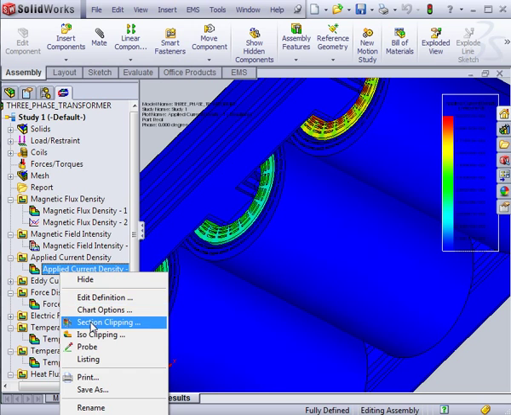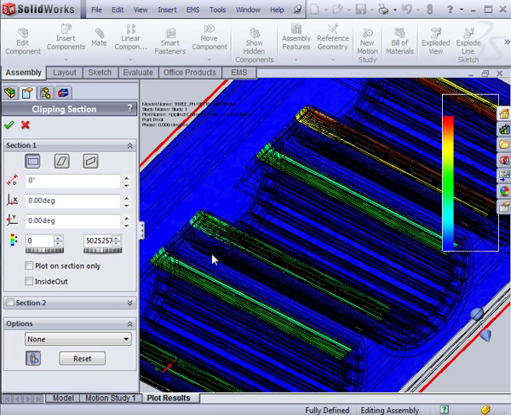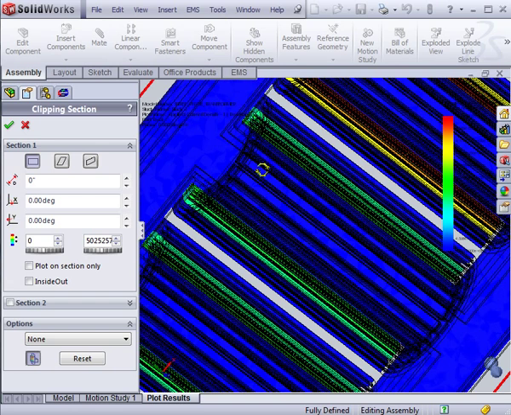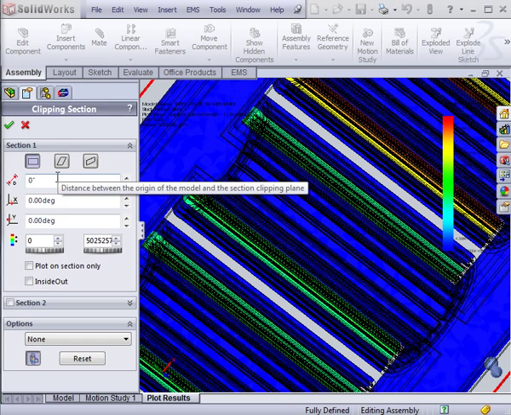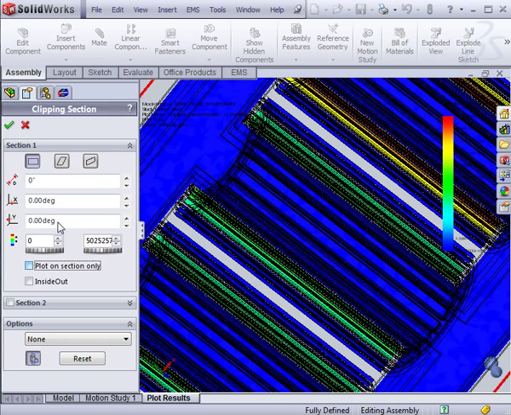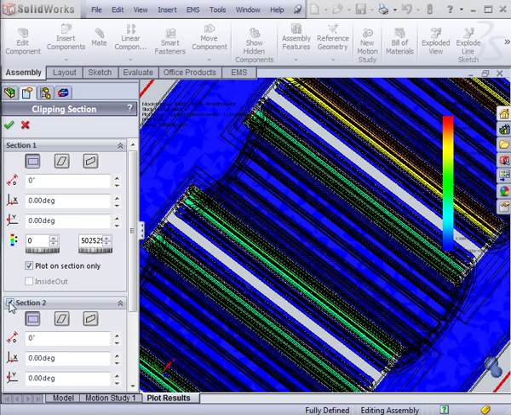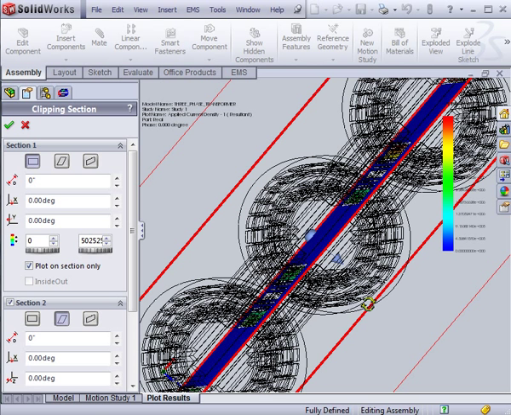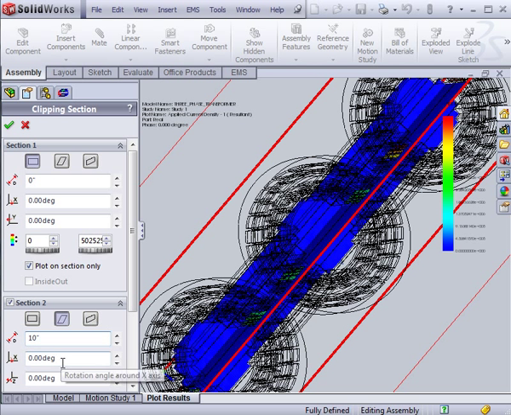The continuous plot can be viewed in whole or in sections. Just as with a section view in SolidWorks, you can view a cross-section of the field plot to see the behavior of the field at any location in the assembly. Multiple sections on different planes can be added as well. These planes can be parallel to the axes, or they can be at an angle.